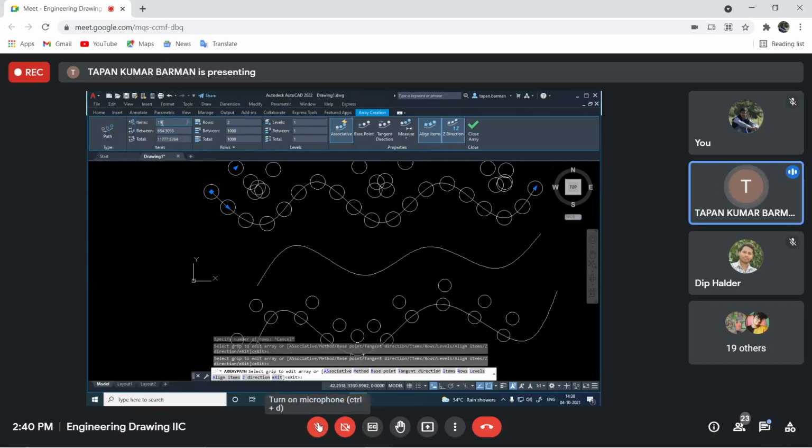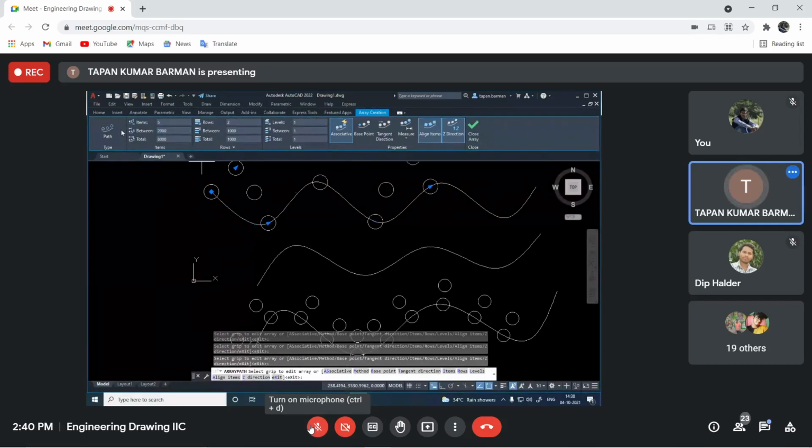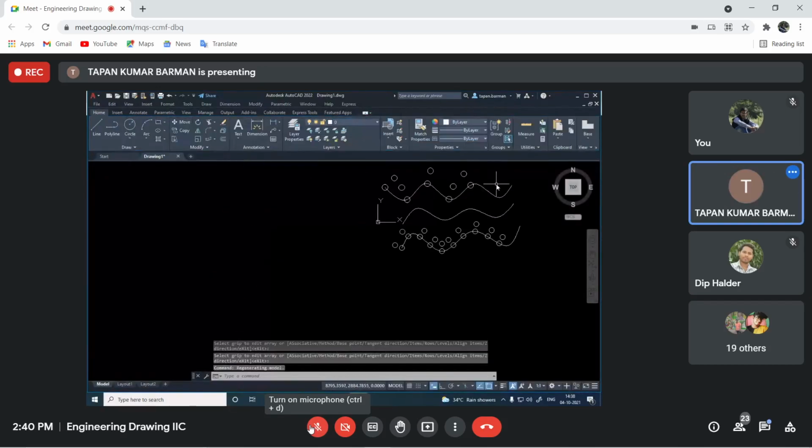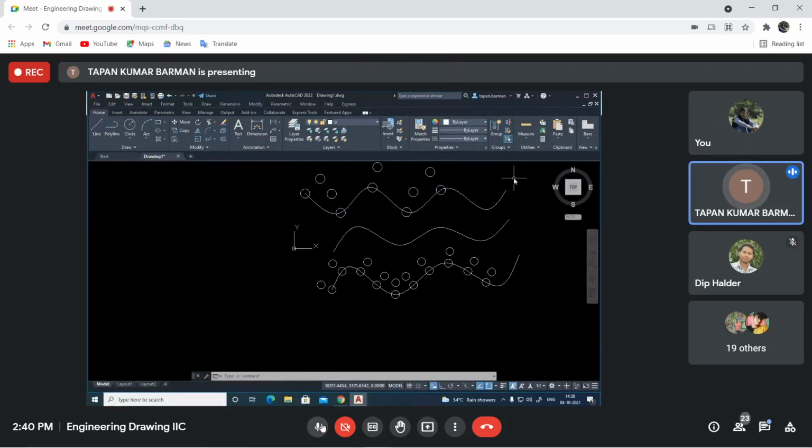You change the number of items to say 5. Here you change the value, say changing to 200, 2000. Is it okay? What is path array? That part is clear to you. In AutoCAD 2007, you will not find this command.